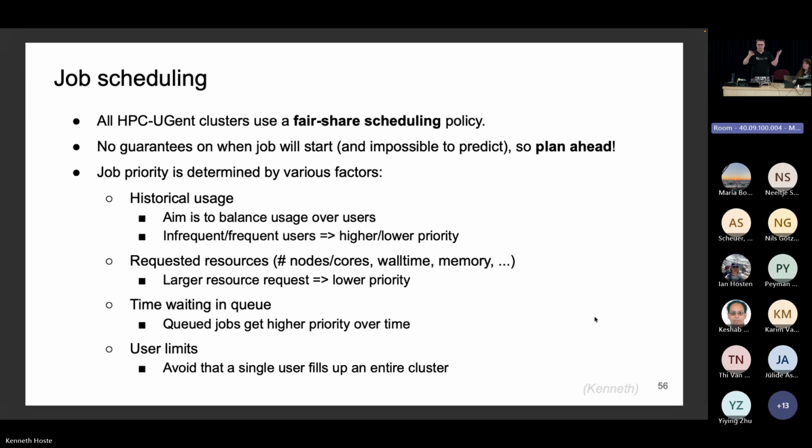So everything is constantly balanced out across all the people, and you don't really know when your job is going to start. So you need to plan ahead and plan for the worst case. If you submit today, maybe it takes a week before it actually gets started. Hopefully you're not that unlucky, but it could happen. And you can game things a bit as well. You can look at the different clusters, see how busy they are, and maybe submit to a different cluster depending on how busy the others are.